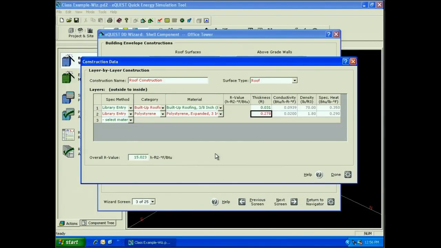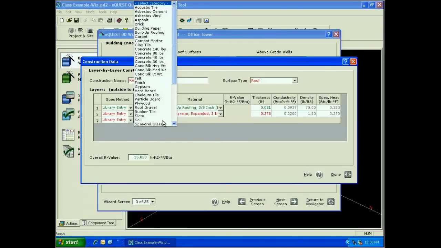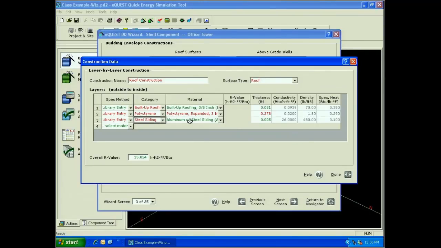All right, for the next layer, we're looking at another library entry. It's going to be steel siding. You have the insulation sitting on top of a steel deck. So we'll select steel siding, and aluminum or steel thickness is fine as is.